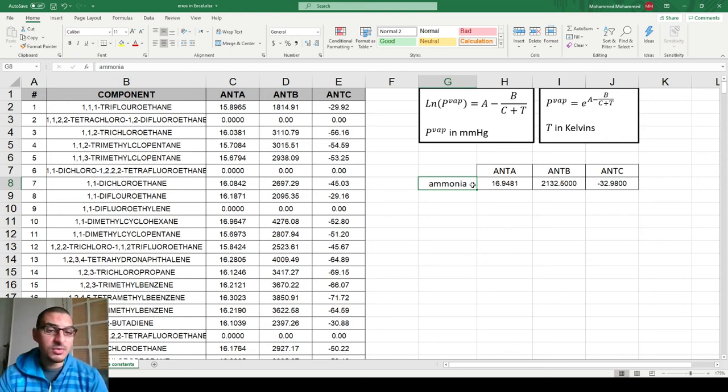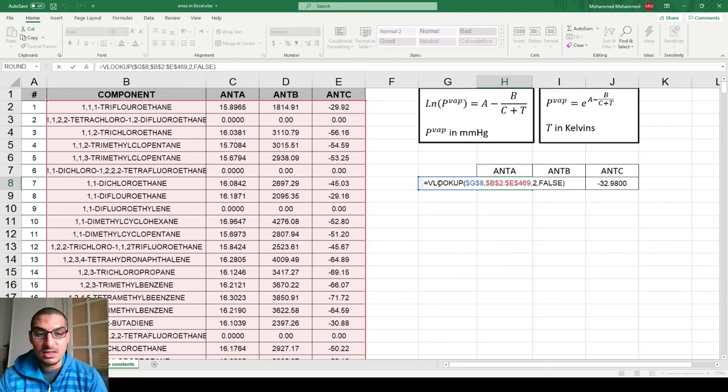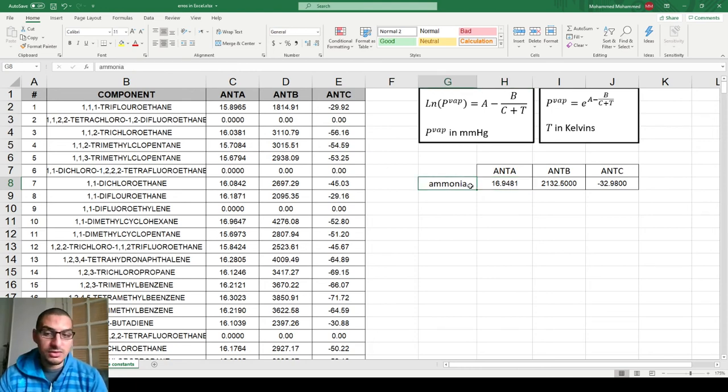So in case I'm not using the drop-down list and I am writing the name by myself, what this function does is look for this name in this table, and extract the A and B and C from the table. So I wrote ammonia, so it worked. But in case I wrote the name by mistake, I have a typo in the name, so I put another A, for instance, at the end. So I would see this #N/A.